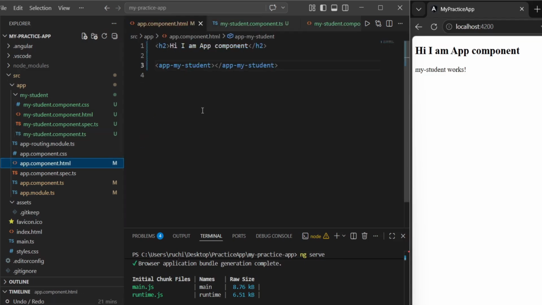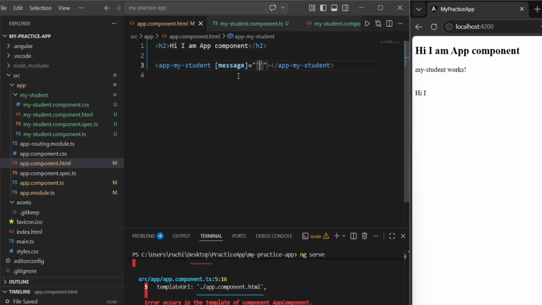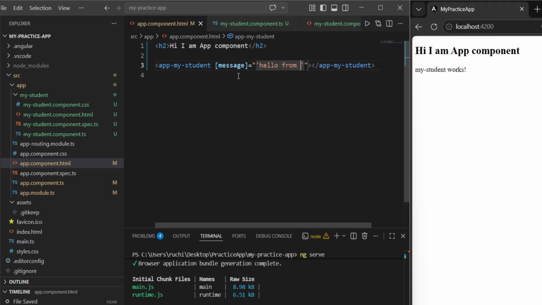So we are back in the HTML file of our parent. Now we will use square brackets and write the variable name that we declared in the child component, message. Now the parent needs to send some data. The message is of type string, so we are sending a string: Hello from parent. Now you can see hello from parent is displayed on the UI.